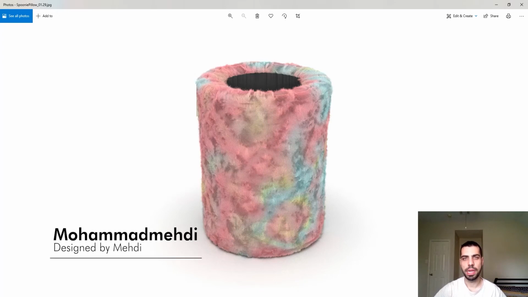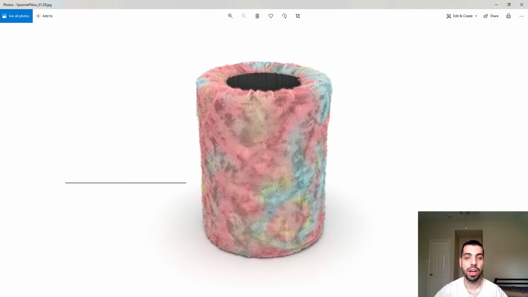Hello everyone, my name is Mehdi and today I'm gonna be doing a short tutorial for you of how to do a tie-dye texture in Keyshot, just like this image.